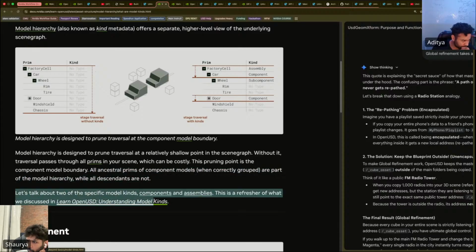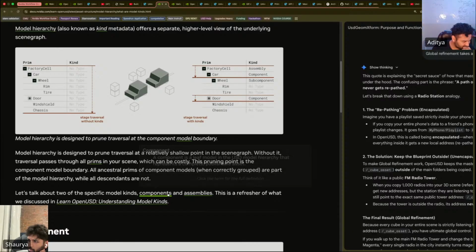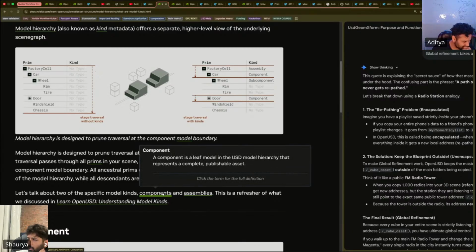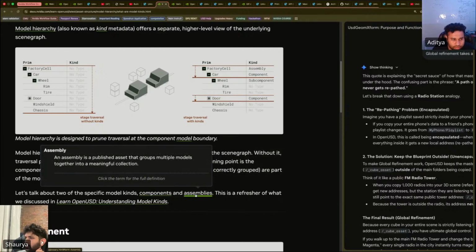Let's talk about two specific model kinds, components and assemblies. Component is the leaf model in the USD model hierarchy that represents a complete publishable asset. Okay, so a component is a leaf model in the USD model hierarchy that represents a complete publishable asset. Yes. And an assembly is a published asset model that groups multiple models together into a meaningful collection.